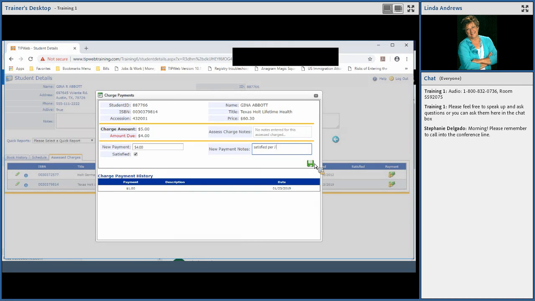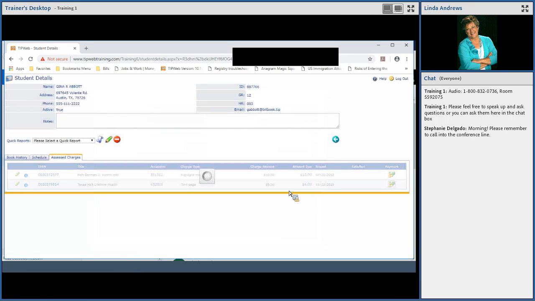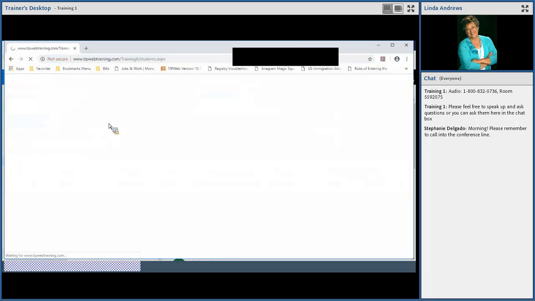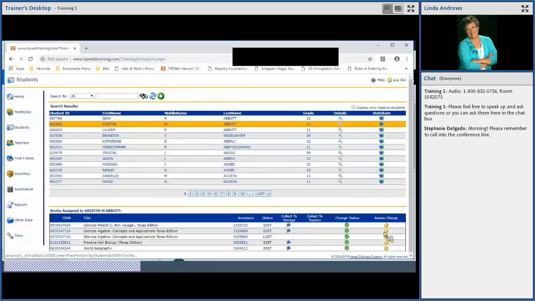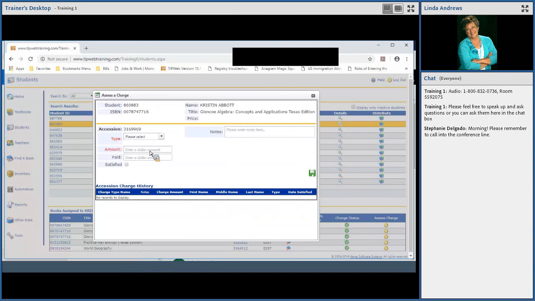Okay. So let's go back then. Okay. So that shows it's satisfied. So let's go back out here. And we're going to get a different student here. Okay. Damaged cover.